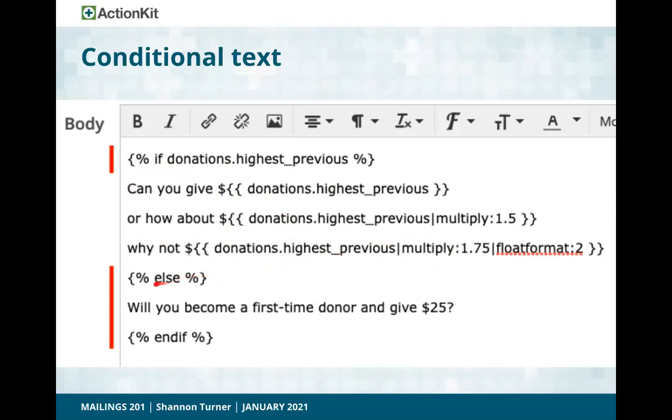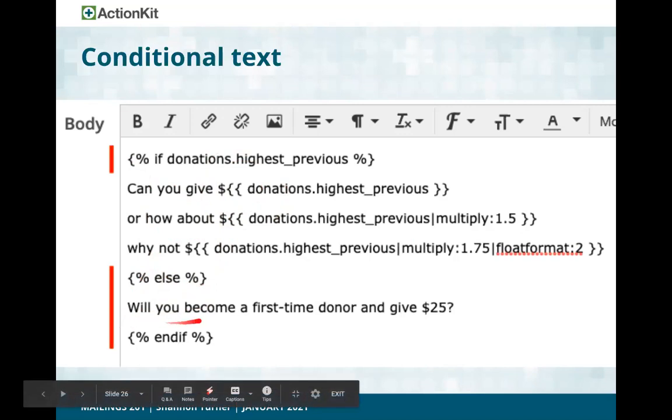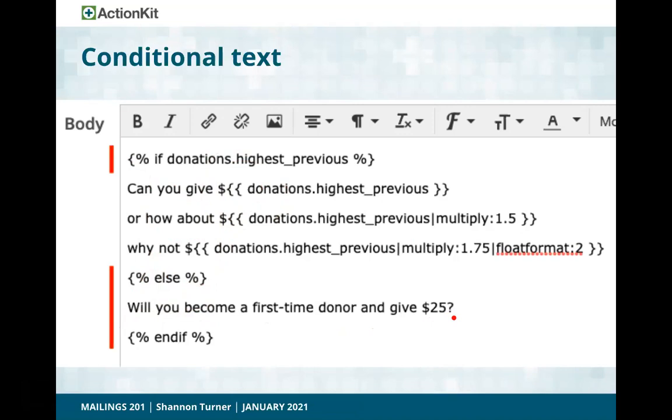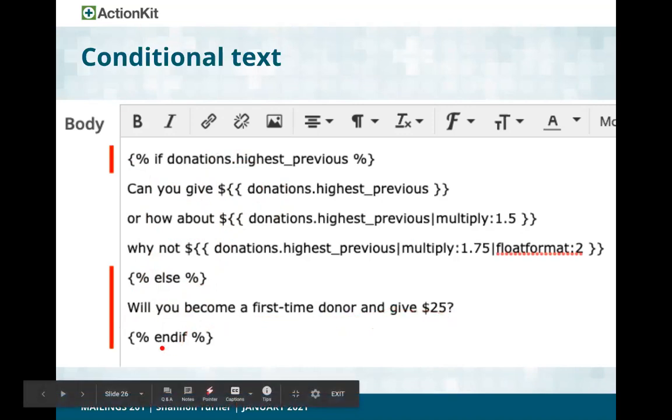And then this next line that's highlighted in red says else. That snippet says, if it's not the case, then let's show something else. So if the person who's opening this, receiving this, has a previous donation, let's show them this content. If they're not, otherwise or else, let's say, will you become a first-time donor and give $25? And my final line here says end if, which is how we end this conditional text.